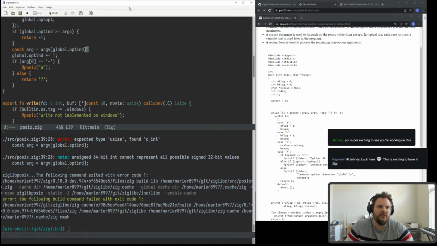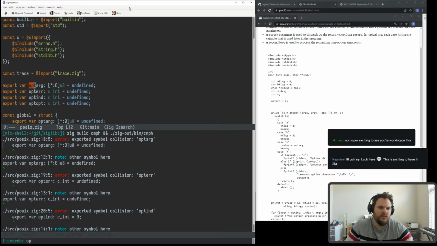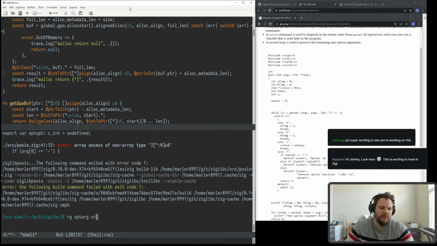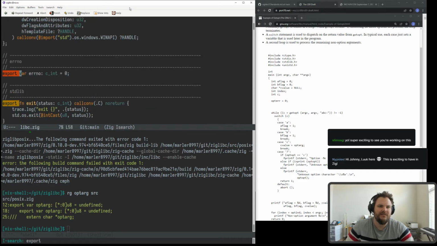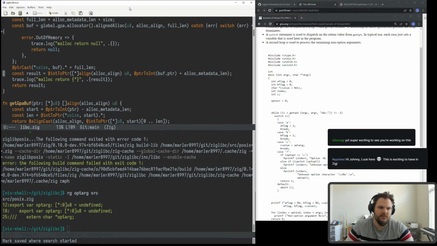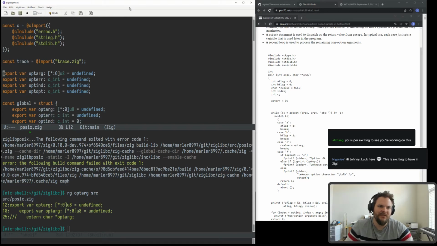Expected usize, found cint. Okay. Exported symbol collision. Who is... Oh, I must have put that in libc. Wait, where did I put it? Oh, I already had it somewhere. optarg. I had it right here, right above it. We can put it in global, that should be fine.